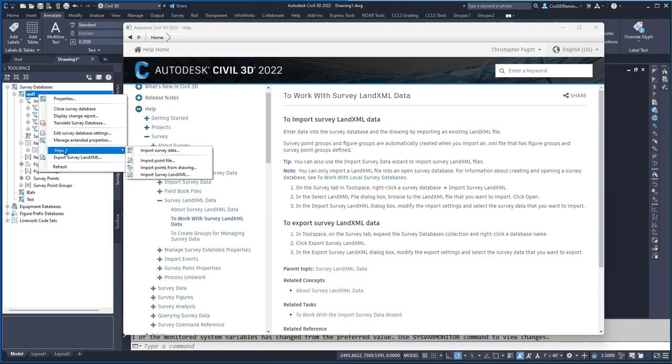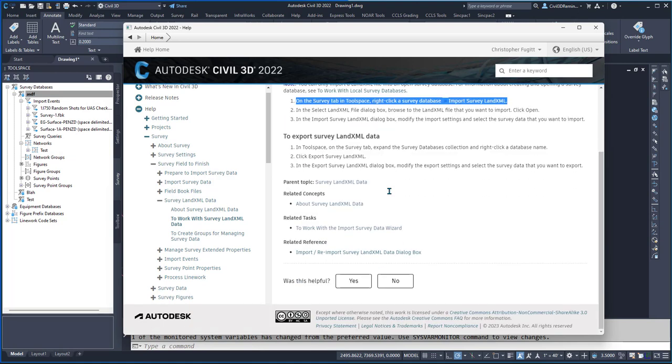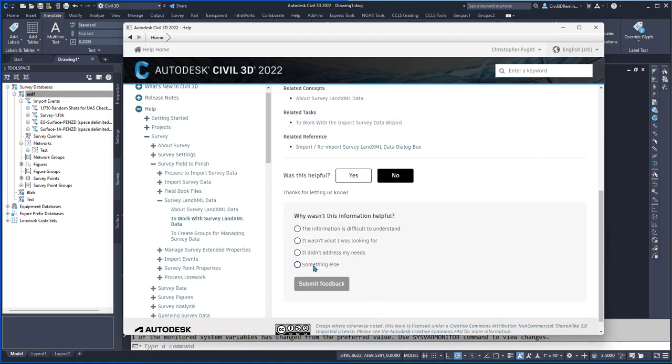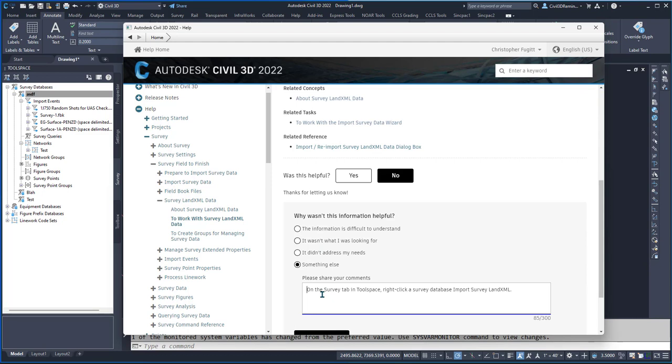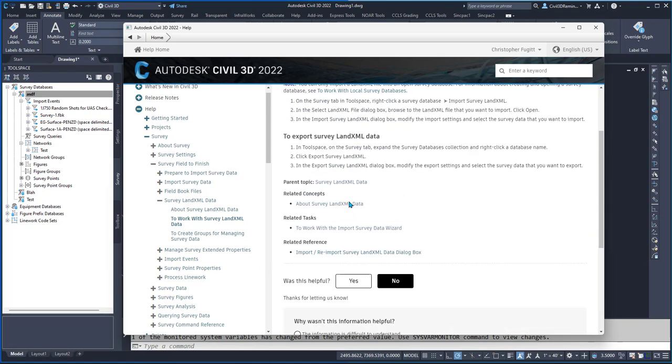And then go to Import. So that's not right. There should be an import here. And then Import Survey LandXML. And there's no 3 dots. What are they doing here? So this should be right-click on Survey Database, and then Import Survey LandXML, and then there should be 3 dots there, because that's what matches what the right-click is.